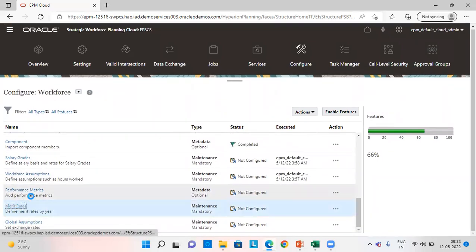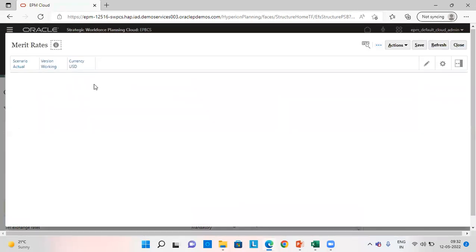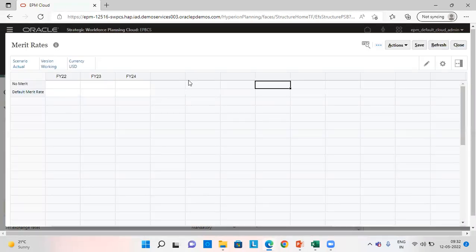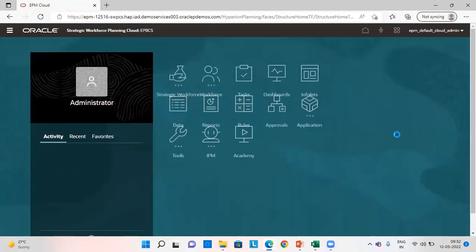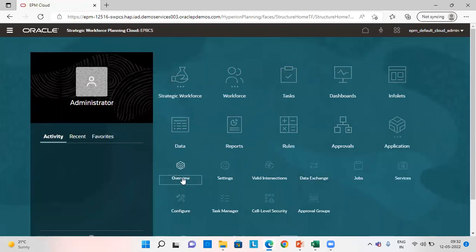We can also provide merit rates. For this case, I am not giving any merit rate here, but you can also provide merit rate here. All right. Now I need to refresh my database again.